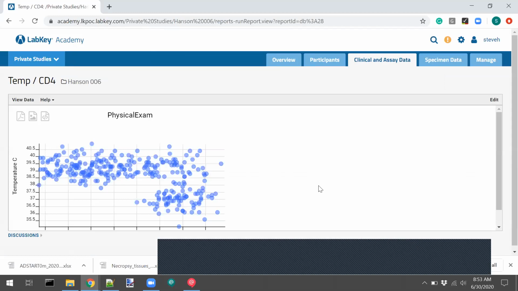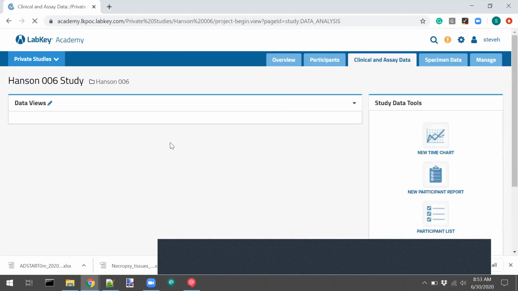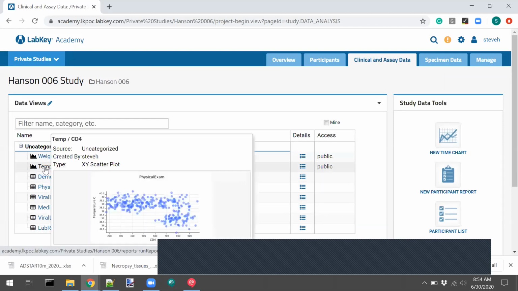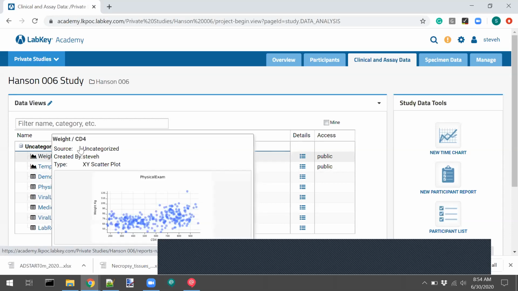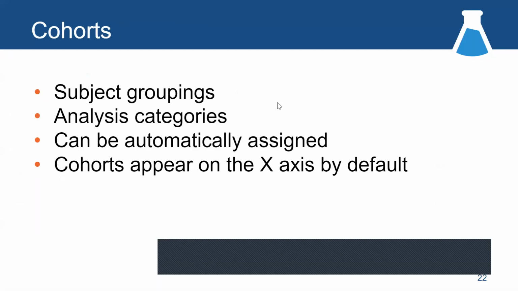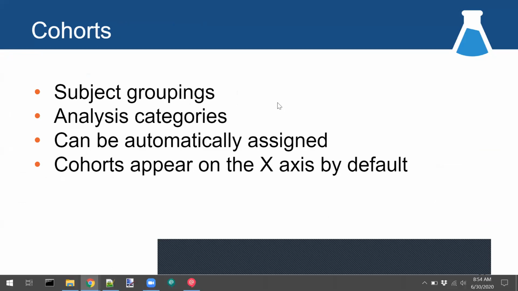Notice now I have two artifacts. I've got two visualizations. Those appear in this growing list of data resources here. Here are my base data sets. Here are those visualizations that I just put. Well, let's get a little bit more detail built into this by configuring our cohorts, our groupings.